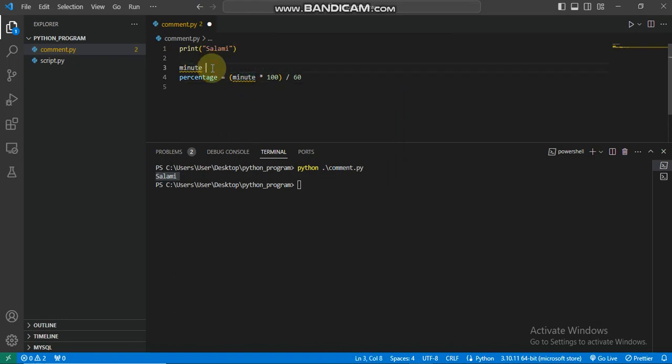Minutes should equal how many minutes I have used. Let's say for instance I have used 75 minutes. So here it's going to say 75 multiplied by 100, which gives 7500, then divided by 60. This percentage calculates the minutes I have used multiplied by 100 then divided by 60, to know how many hours in percentage I have used already.